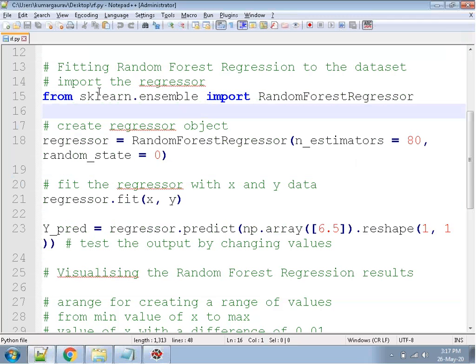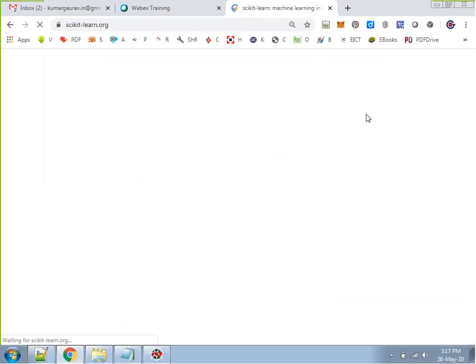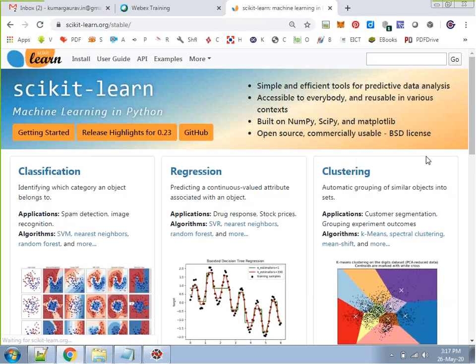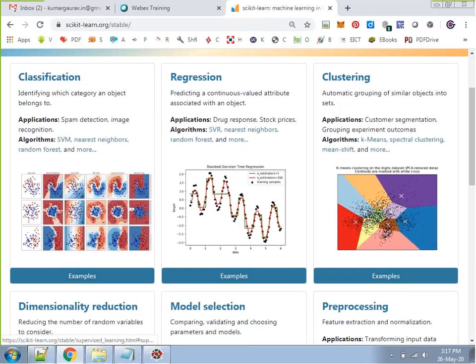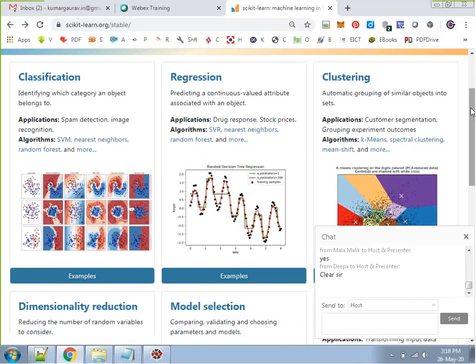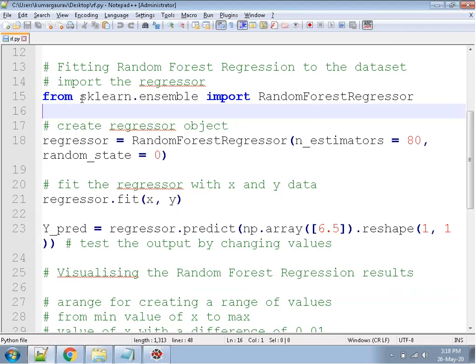Okay, so in scikit-learn, as I showed you yesterday also, this is the package, this is the portal, scikit-learn.org. And in this, you can see random forest is in regression also, and in classification also. So this package is available, and its complete documentation is available. With Anaconda, this particular package comes by default. So from sklearn.ensemble, import RandomForestRegressor. Okay, so we have imported that particular class.